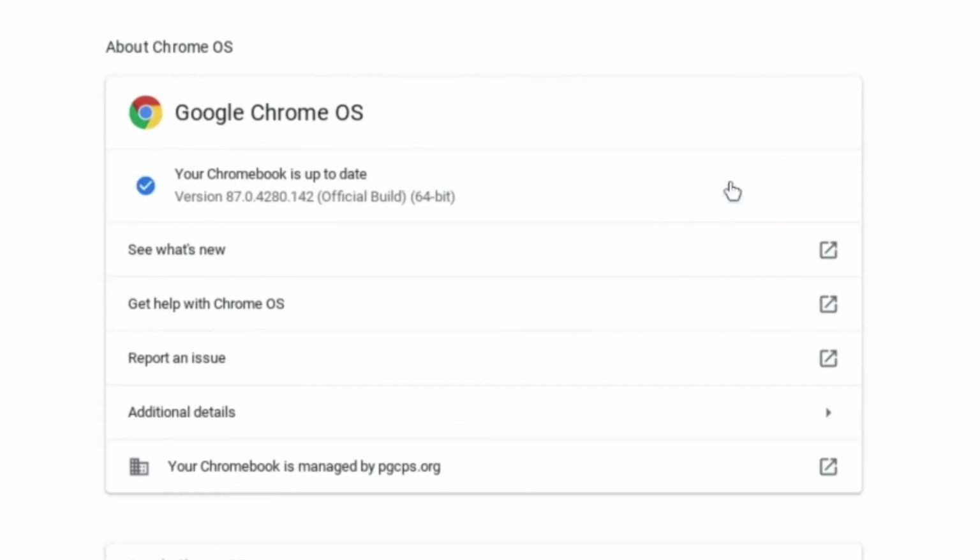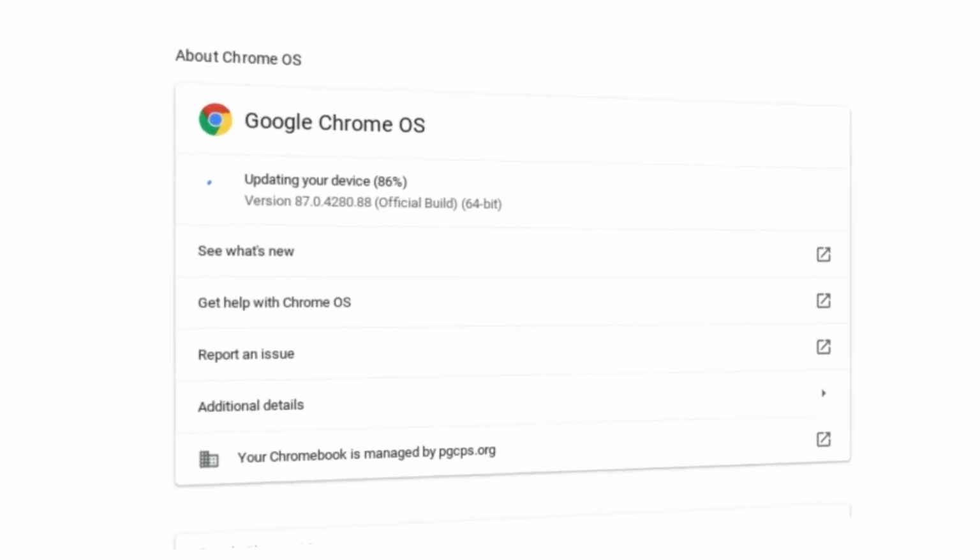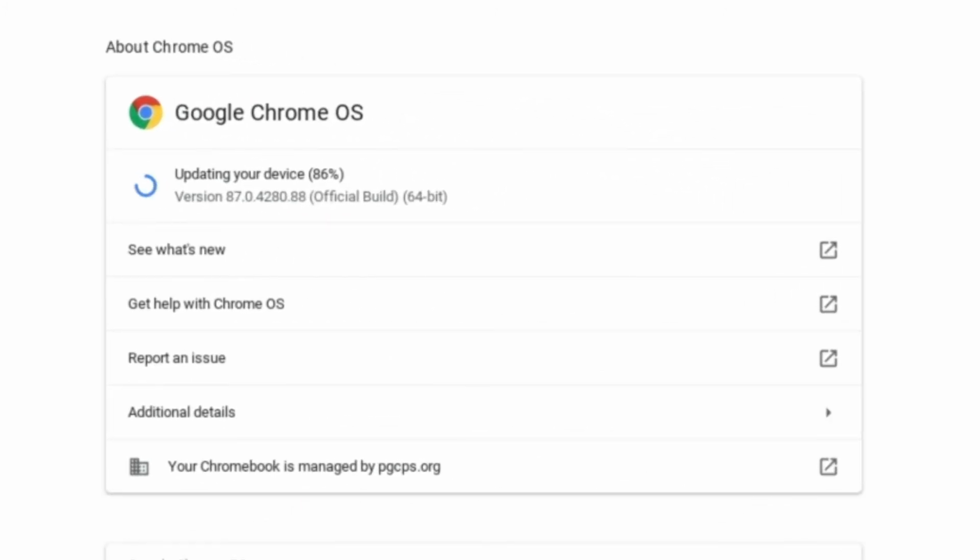If a blue check mark appears beside the version number, your Chromebook is up to date and you're all done. But if you see a message that the Chromebook is either downloading or installing an update, you must wait for it to finish. Make sure that you do not unplug it from the power source or disconnect it from the network until it is done.